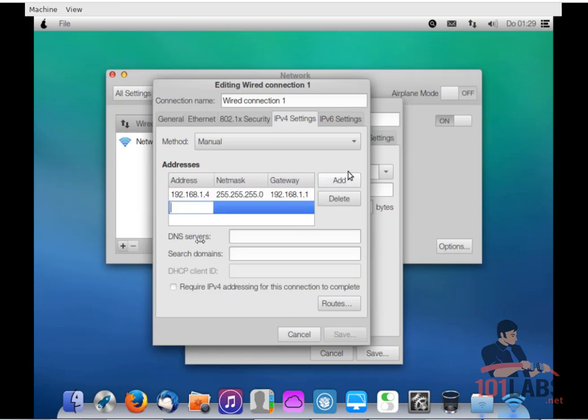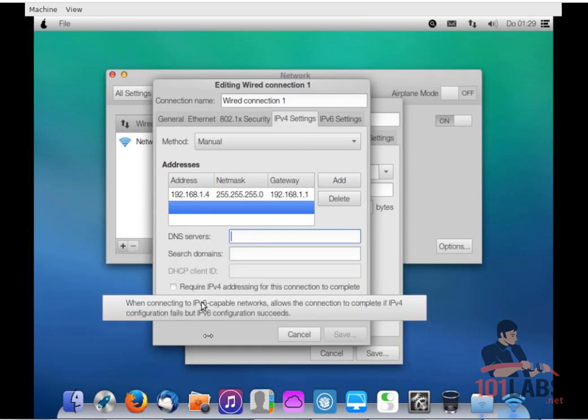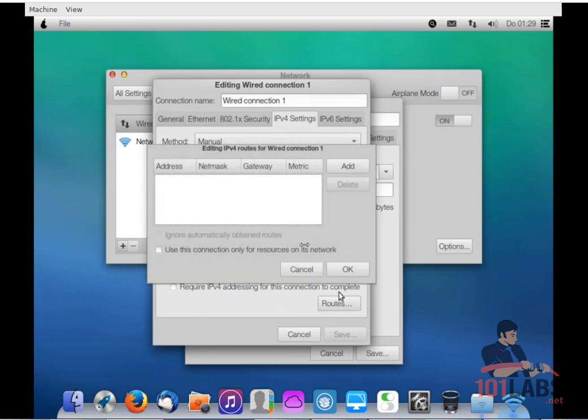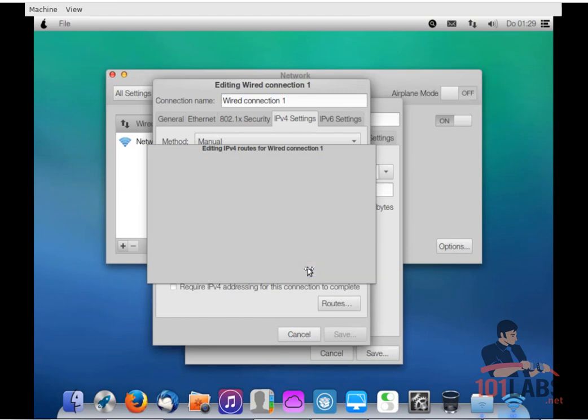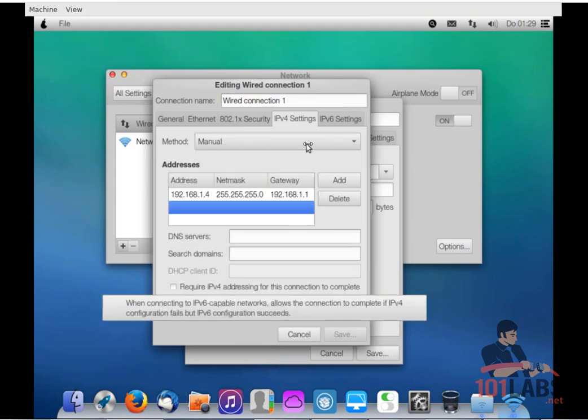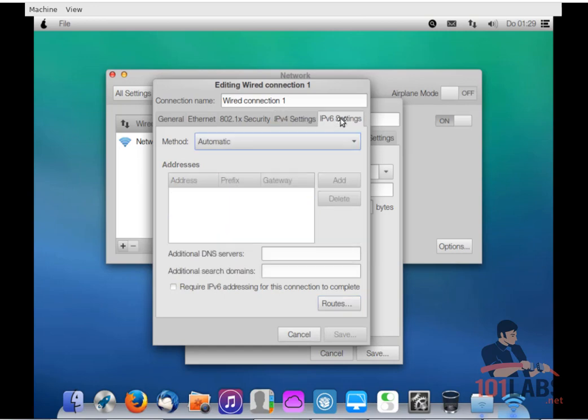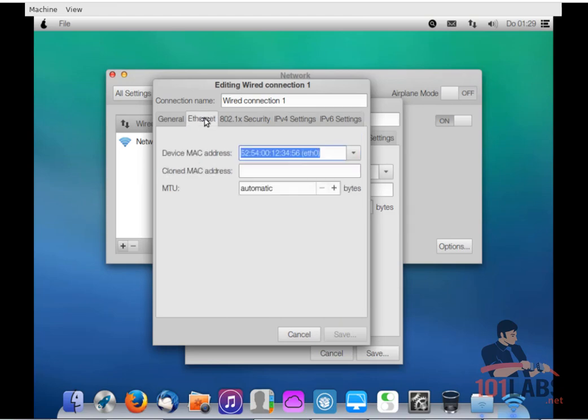You can obviously delete it as well there and add some more if you so wish. Add a DNS server if you so wish also. You can add some routes to your routing table, which I won't do, but if you've got access to this virtual machine, you can add a route. IPv6 settings also, you can do exactly the same process.